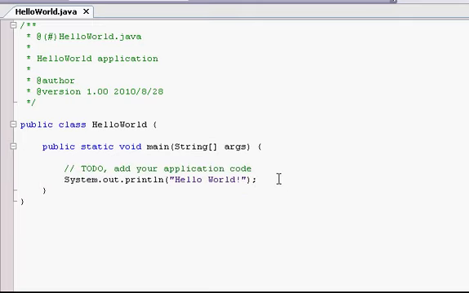And as you can see, JCreator comes up with this default application, which already does everything for us, but we have this System.out.println. What this does is it's going to print into your command output, whatever that may be, whatever string you have here.